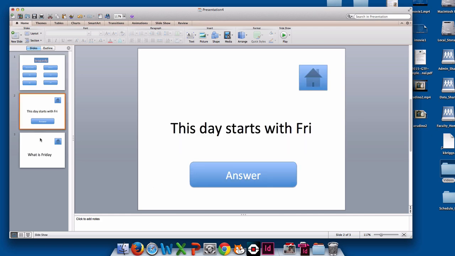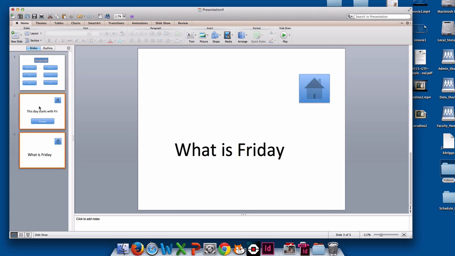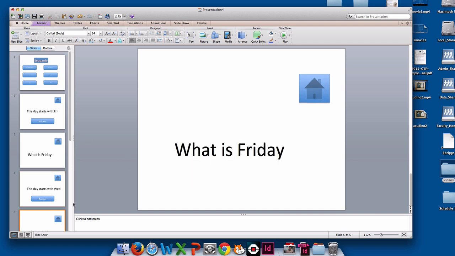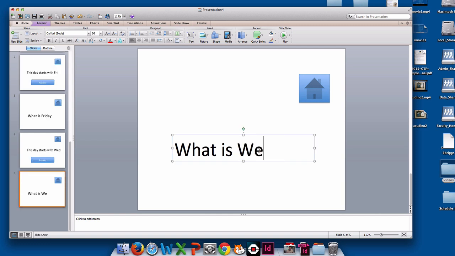The easier way of doing this is to get both of these, copy them, and then paste them. And that kind of sets it up. So now, instead of Friday, this day starts with Wed. And we can just switch that down there. What is Wednesday? And now, because we have these home buttons that go to the first one and the answer, which goes to the next one, it's going to be a lot easier and quicker.